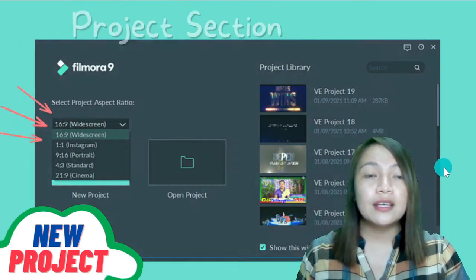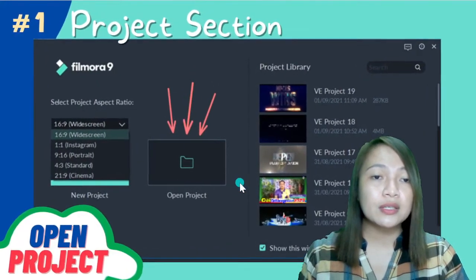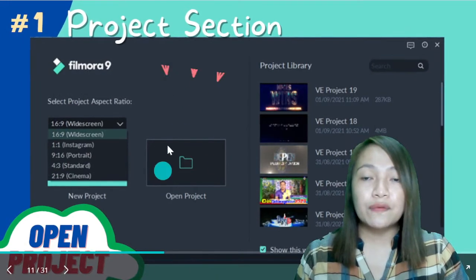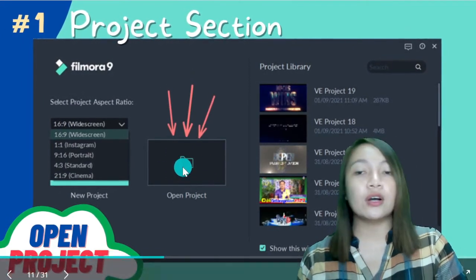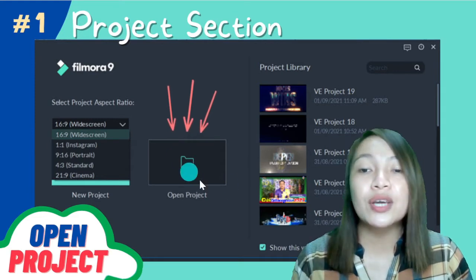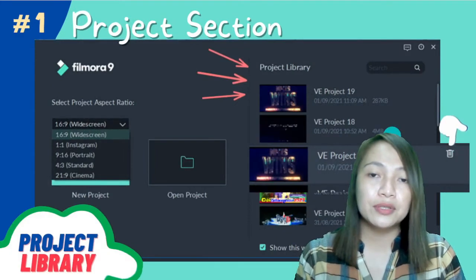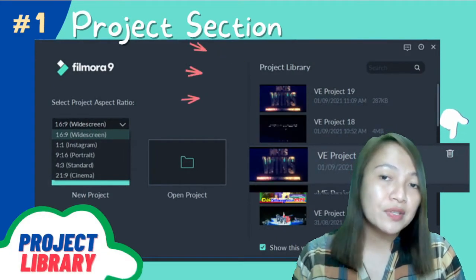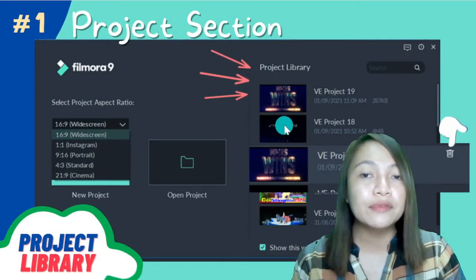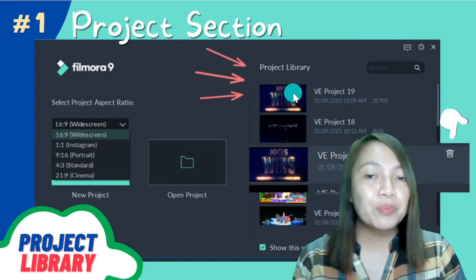Now let's proceed to the open project. So click open project to choose from the projects saved on your computer. So if you have already saved lots of projects, you can search for them here by clicking open project. But if you want to quickly access your previously saved outputs, you have to go here, or you just have to simply click the project library.